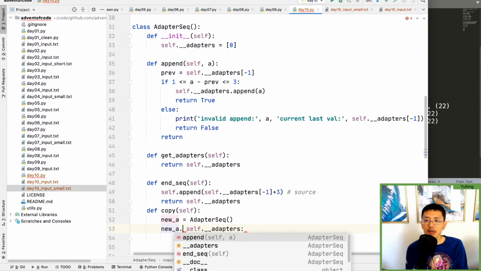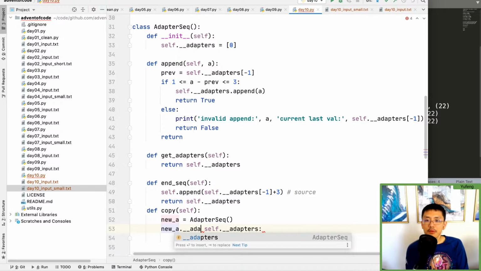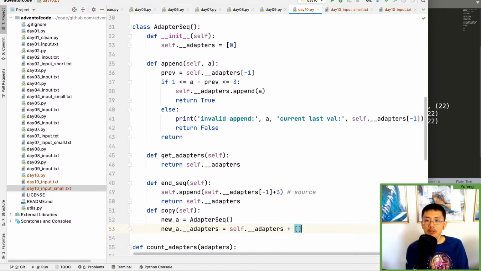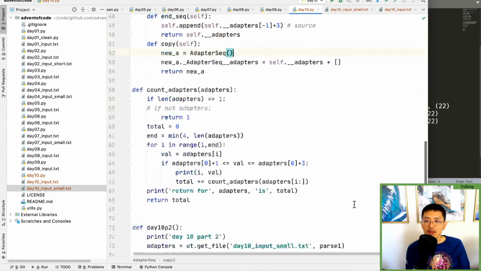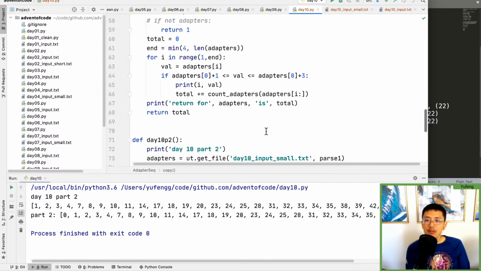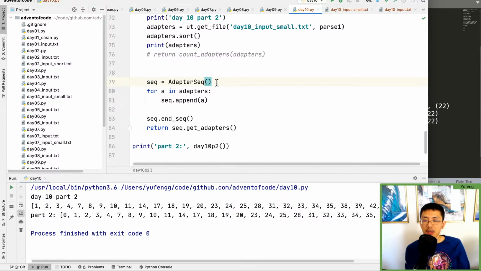New a.adapters equals the existing ones copied, return new a. Not sure that'll work. I don't think I can access this from outside the class. Yeah, okay, we can cheat and use adapter sequence and do it that way. And so sometimes we're going to need to make a copy. So every time we branch, we'll put a copy.